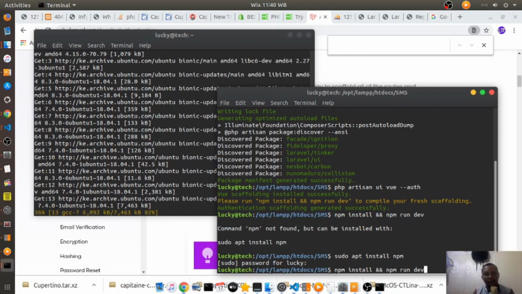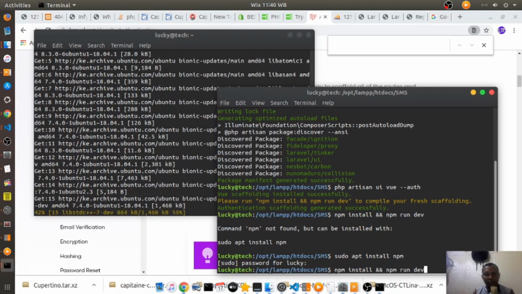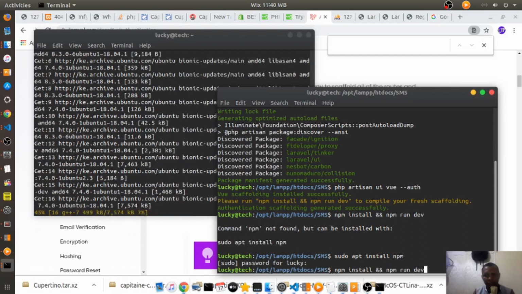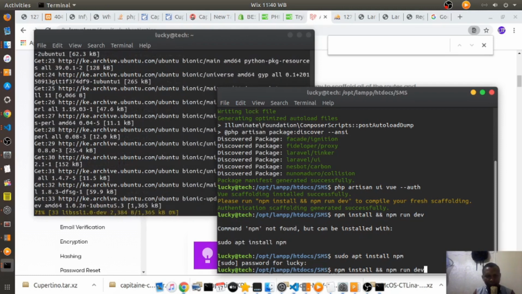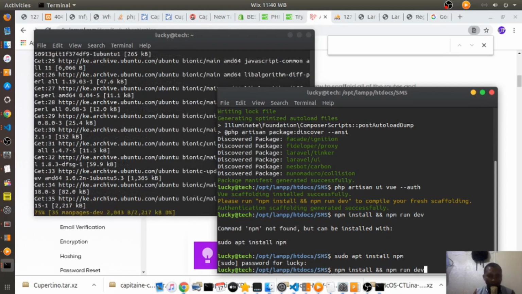Afterwards we should run npm install and npm run dev to complete our scaffolding of the auth part of Laravel, because as you know, Laravel has many dependencies, and we should install everything required for all sorts of Laravel files to run successfully. As I said before, we should have an internet connection while developing Laravel projects. Internet is crucial.